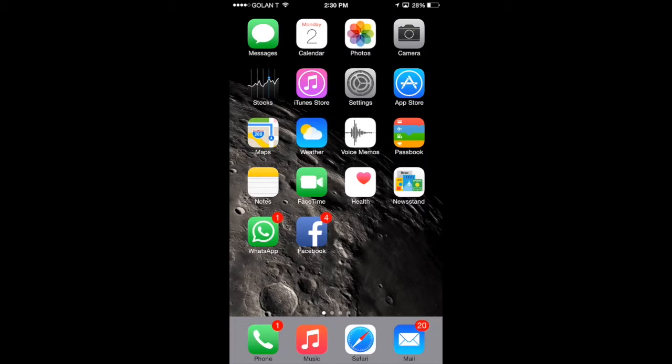We're going to be going through notifications today and how they affect the notification center, as well as how to define each app and how you receive notifications for it.